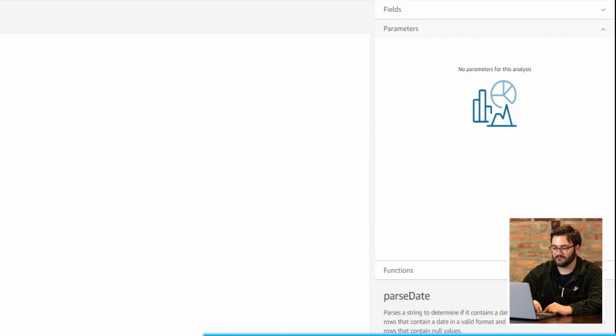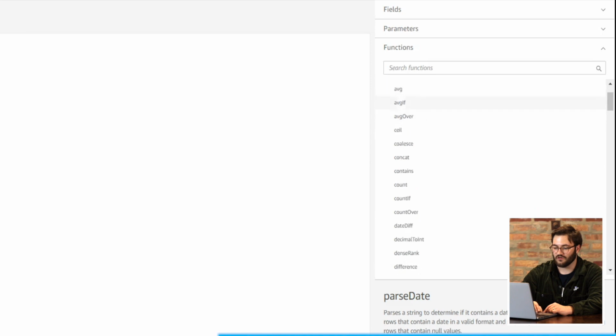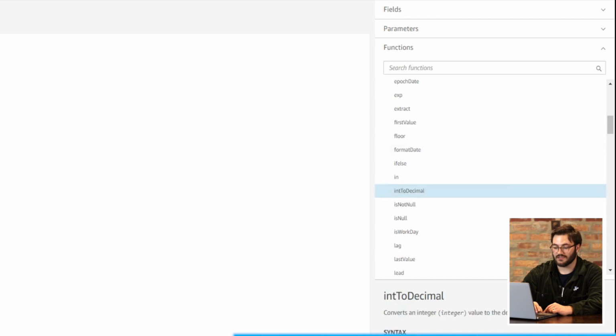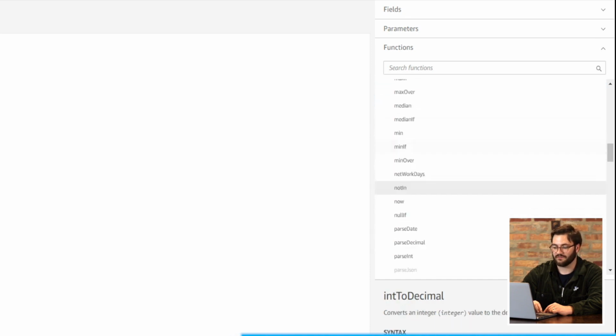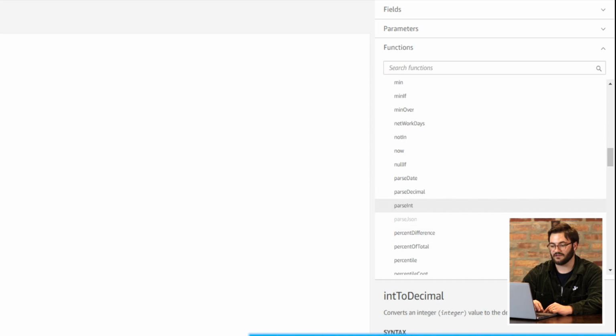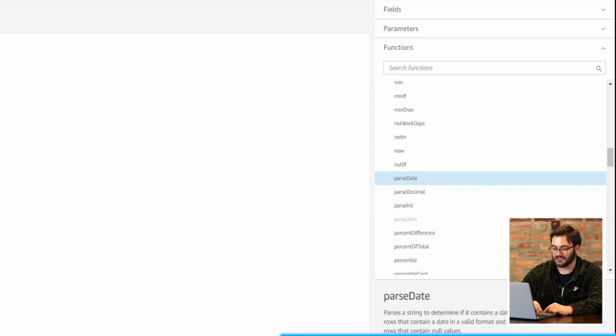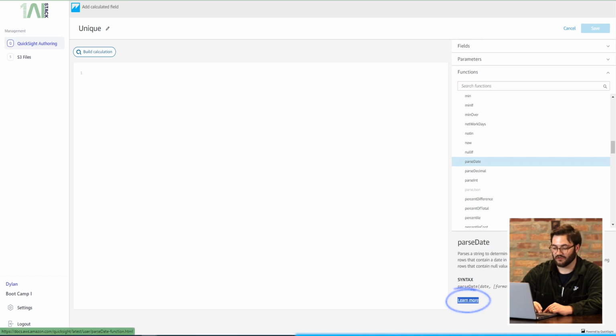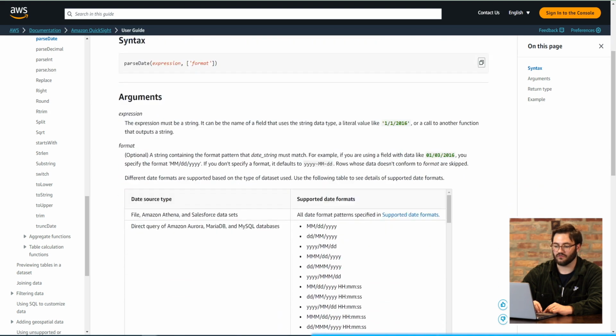Under that is parameters. We'll cover that in another video. And then under that, you're gonna see functions. Functions are all the different types of calculations that you can create in QuickSight. Cool thing about this is you can mix and match these, use them in different ways. If you're looking for something specific, you can search it. Let's say you're not 100% sure what you want, but maybe something sounds like it's right. When you click on something, like I'm gonna click parse date, you're gonna see that it gives you the syntax as well as a brief description. Amazon was really nice. They put a learn more link.